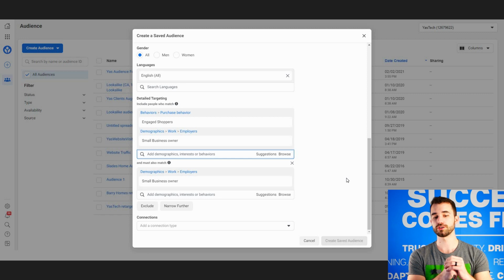So that's really all I wanted to show you today. Of course, you could go through, create your audience, go back to your ad, click on that drop down and use that audience. Fairly straightforward.